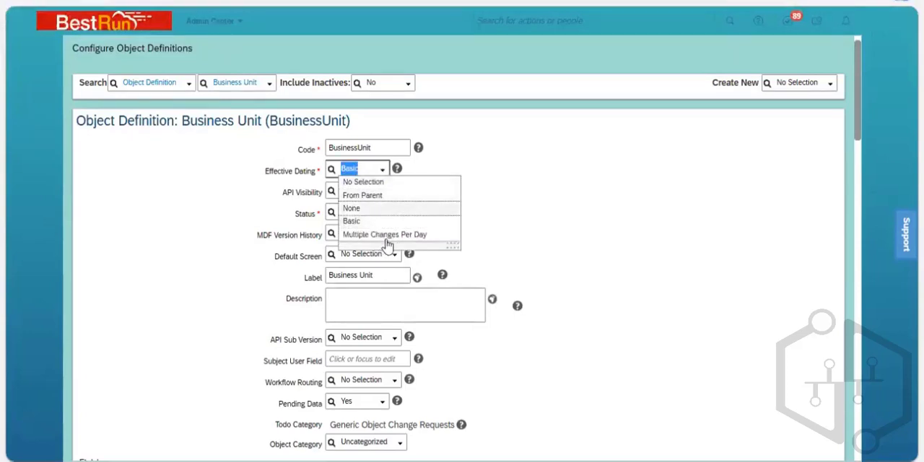So we have seen from parent, none, basic, and multiple changes per day. Multiple changes per day, MCPD, means a record can be changed multiple times per day. If you want to change it, then you will go with multiple changes. If you are selecting this, we should have a valid reason from the business, from the customer, why we need to choose it. Otherwise we will always go with the basic only. Okay, understood? And in real time, mostly you can see basic and from parent will be active in the effective dating.